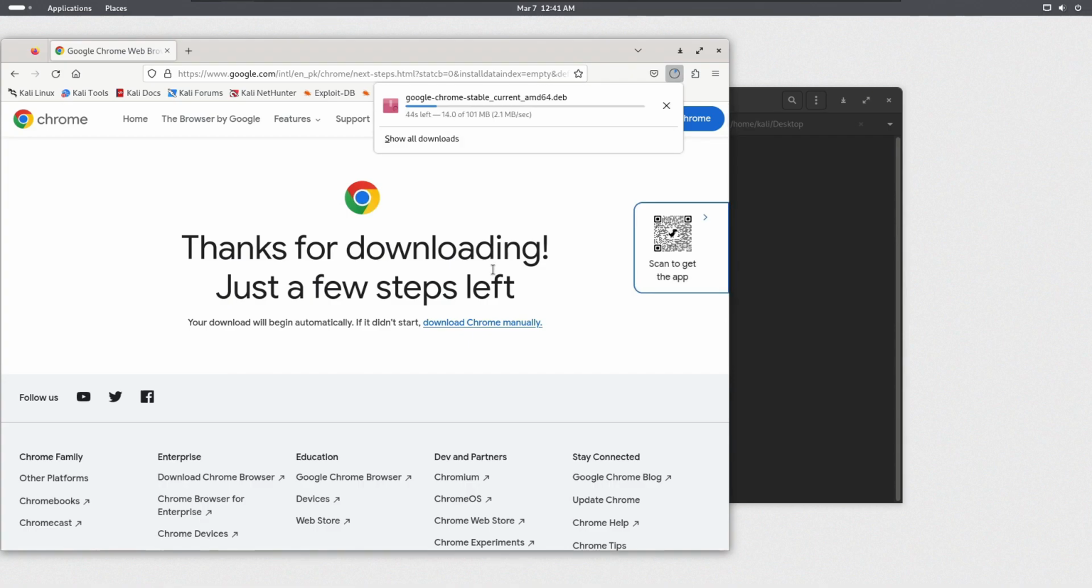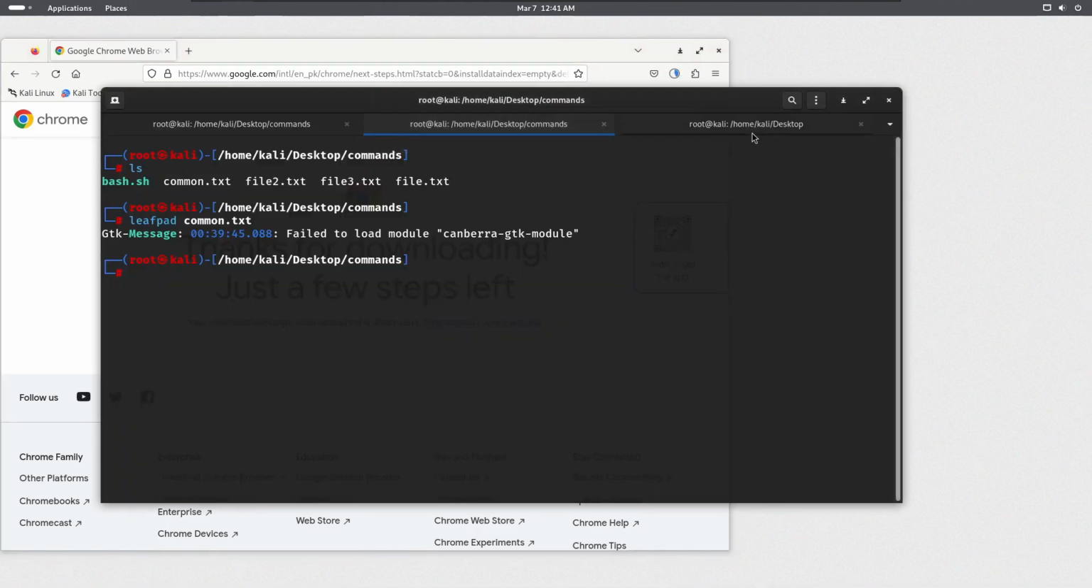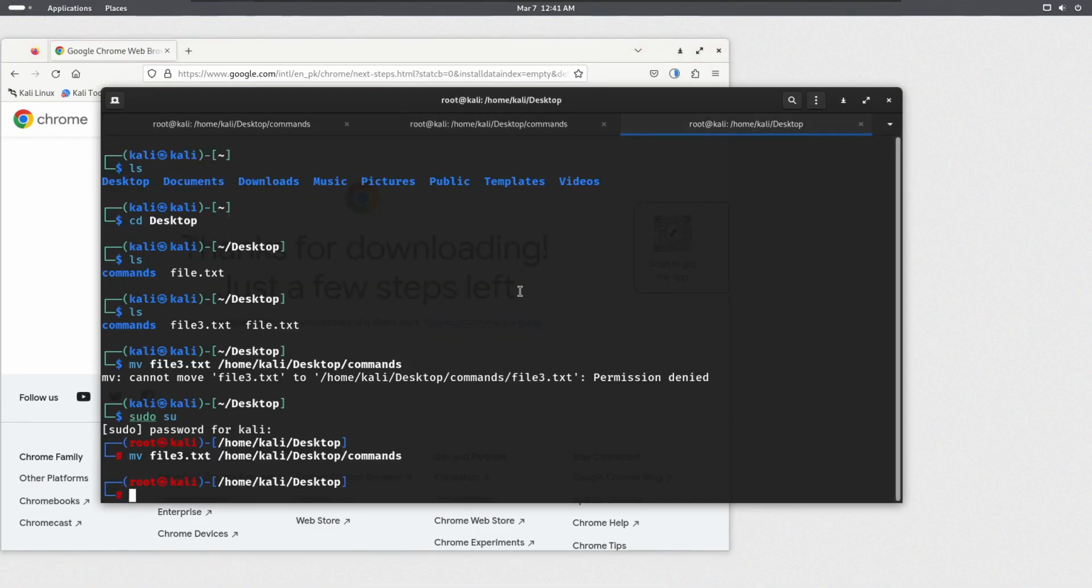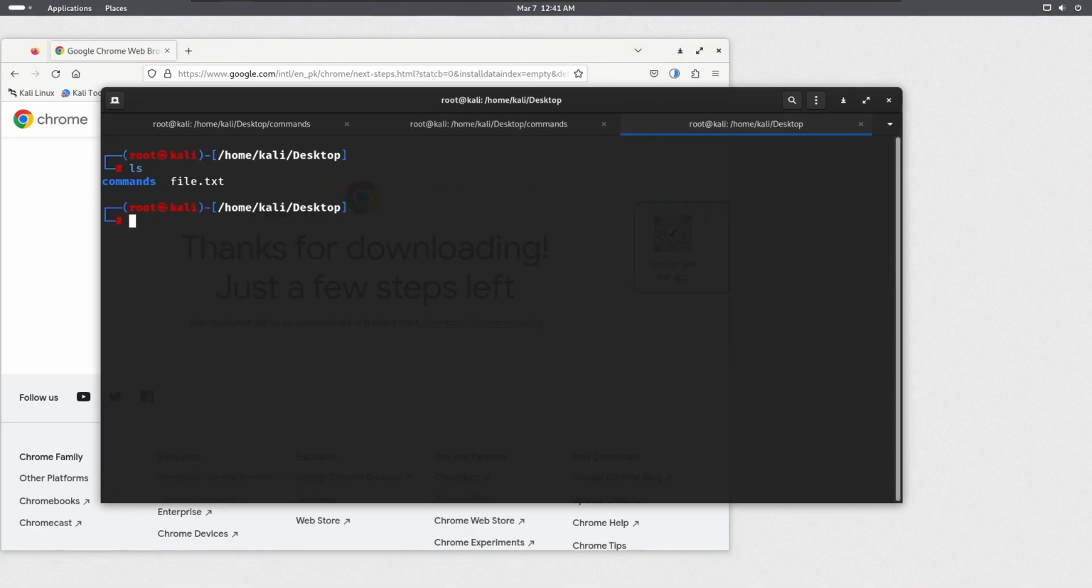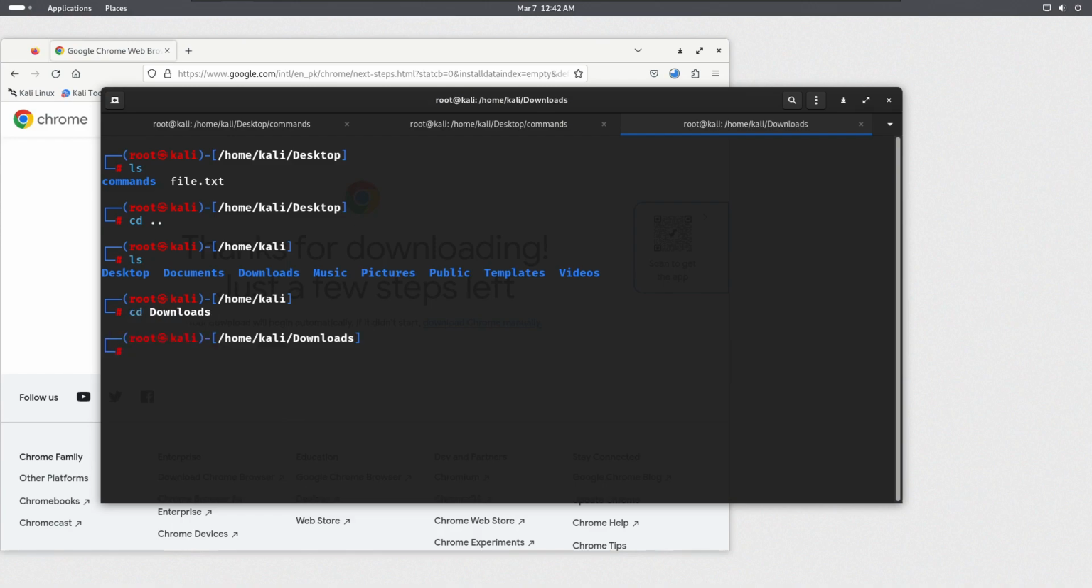It is almost 100 MBs, and it will be downloaded within a few seconds. So let's give it a wait, and remember, it will be redirected to your Downloads folder. So we have to go to the Downloads folder. I'm currently on my desktop. If I go one directory back, here we have the Downloads folder in my Kali official repository. So I will just type cd Desktop, cd Downloads, and ls.